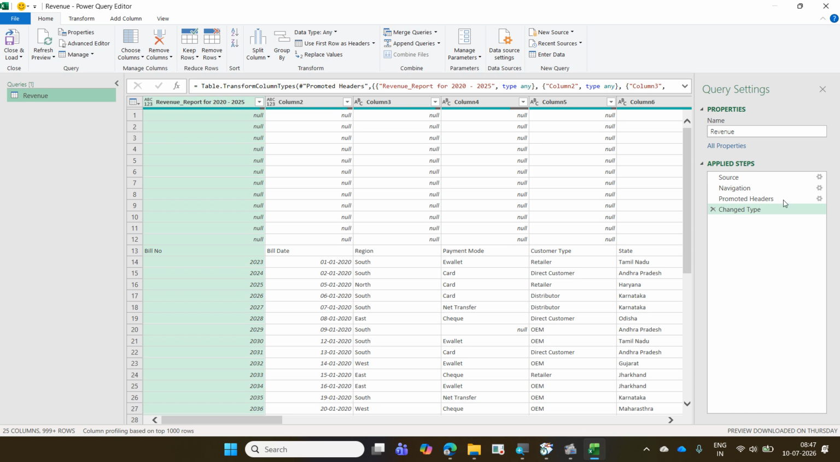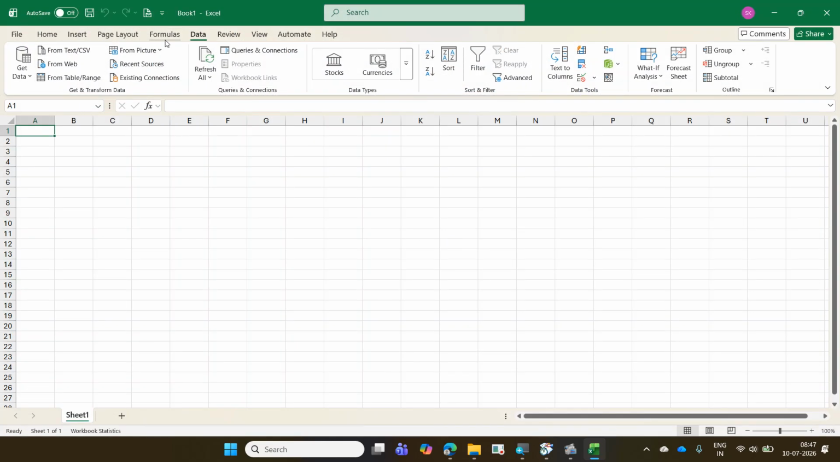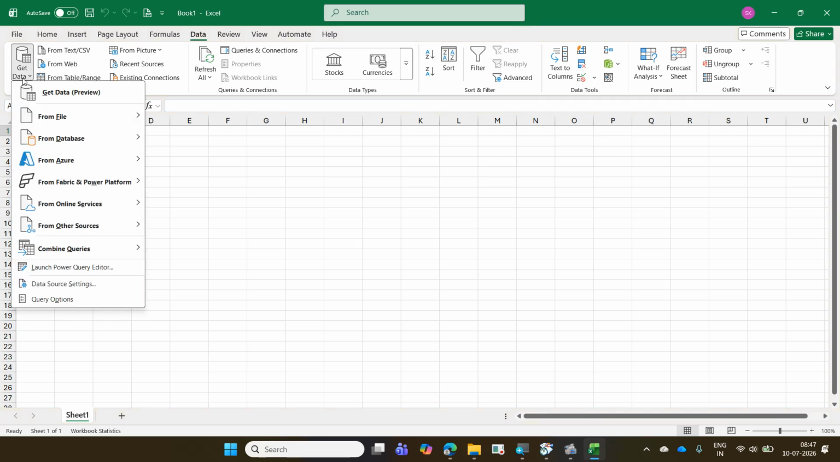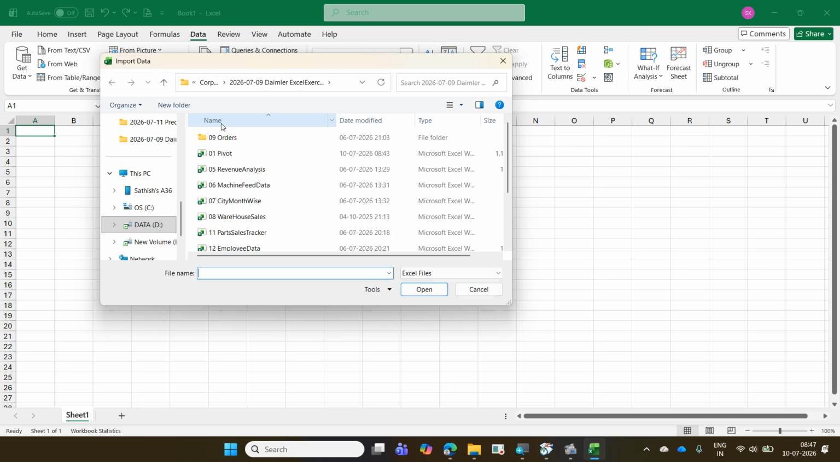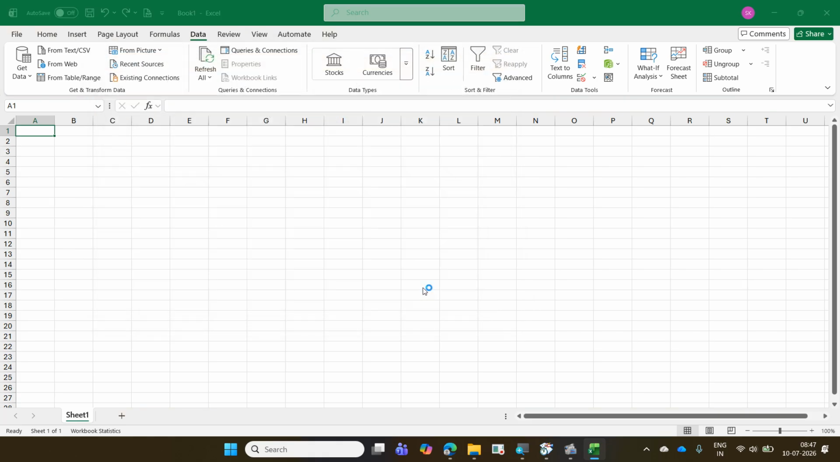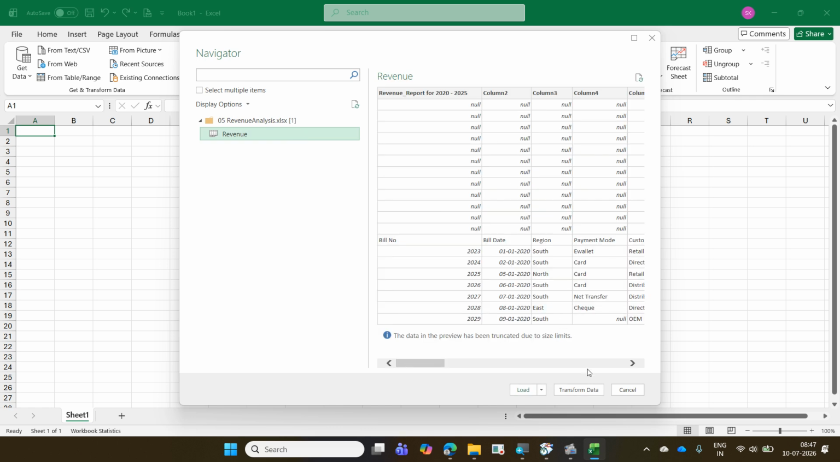Open a new file. Then go to Data, Get Data. What we did yesterday, same thing. From File, From Excel Workbook. And select that file, 05 revenue analysis. Import. After importing, you have to select that sheet and click on Transform Data.